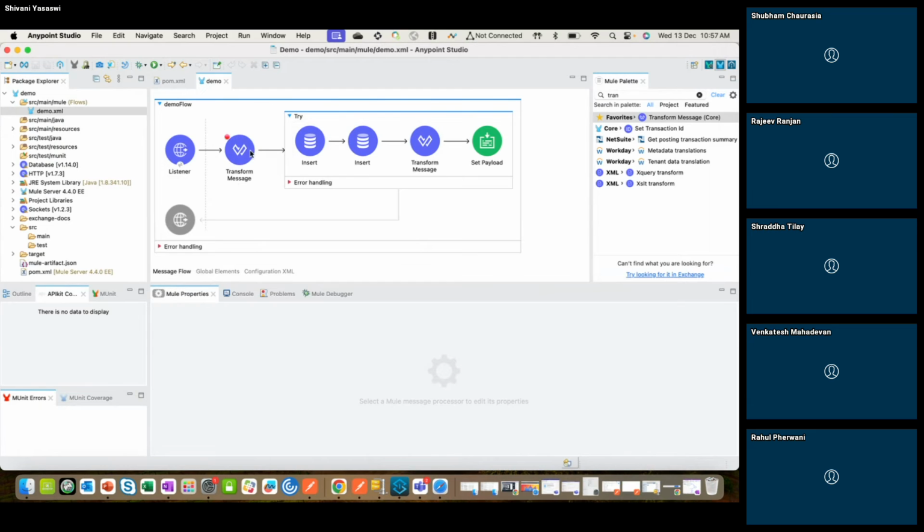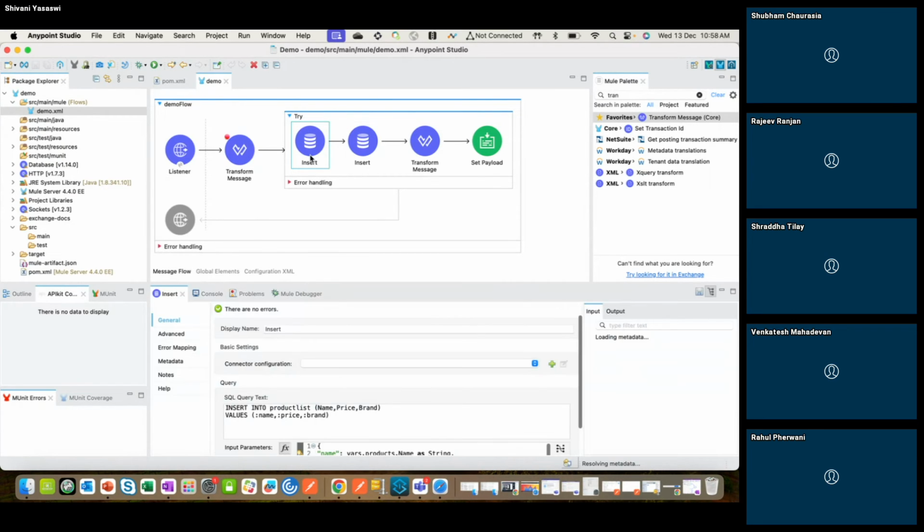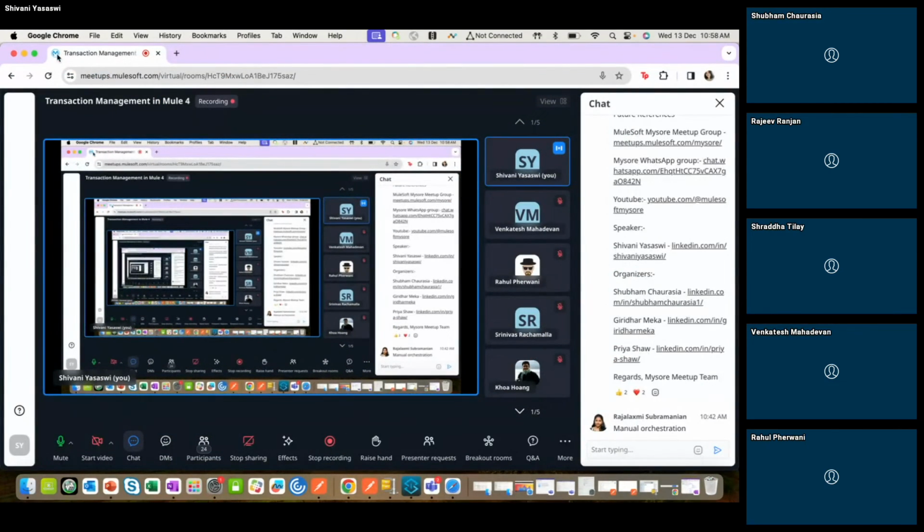Okay. So I have designed a flow. So this is a simple local transaction. Okay. So this is my component, like a resource manager. This component interacts with the external database. Okay. So I have an external database which I have created in Elephant SQL.